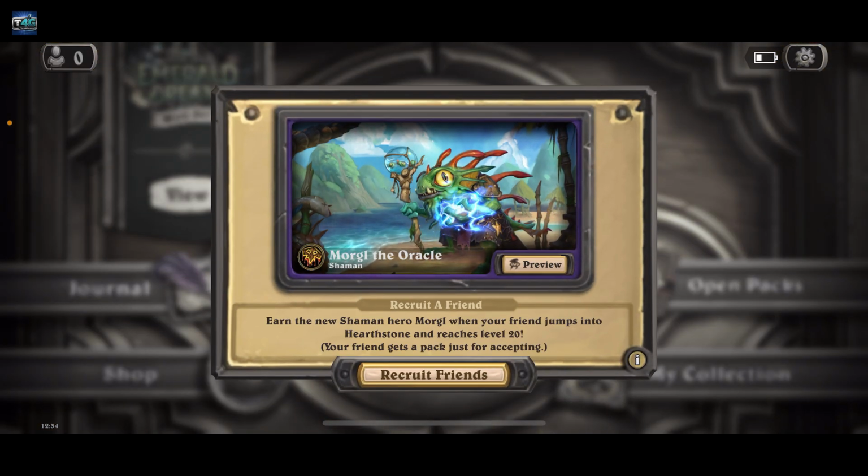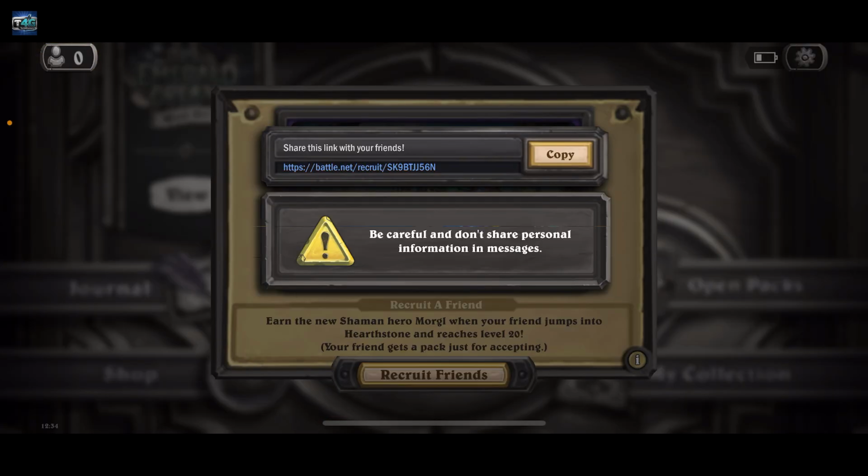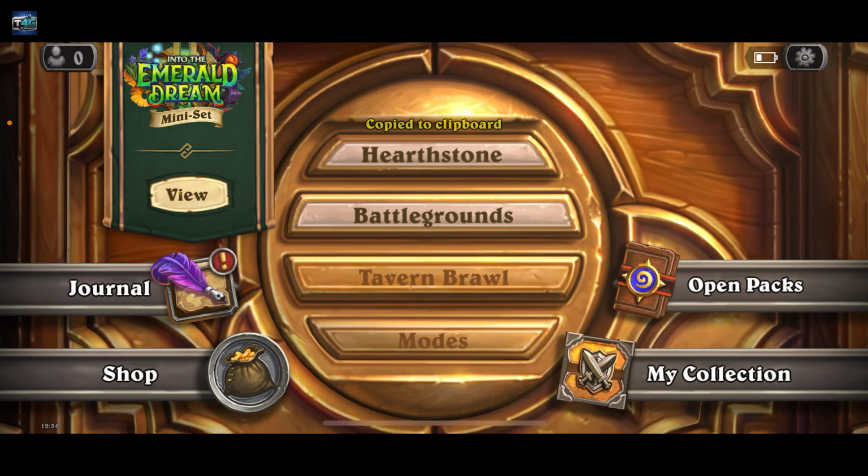Now click on Recruit Friends one more time on the pop-up and you will see a link generated for you. Click the copy button right next to the generated link and then you can go ahead and send this link to your friends via any other messaging platforms.